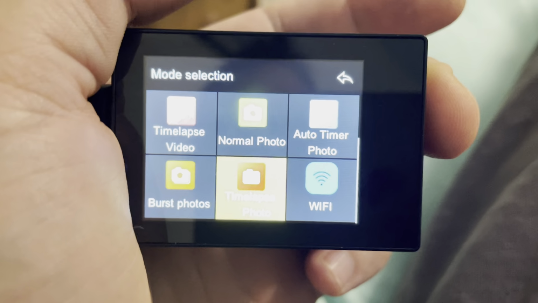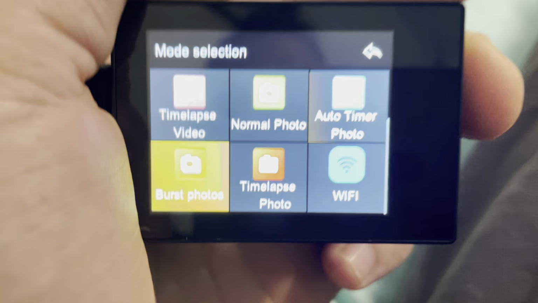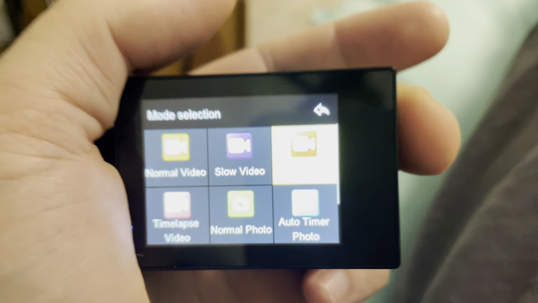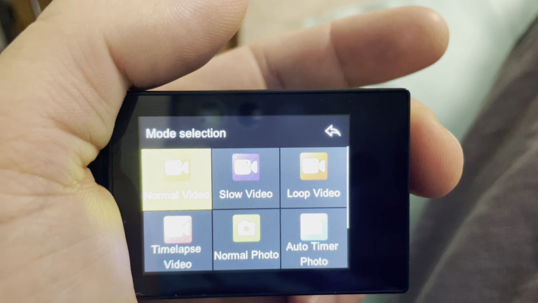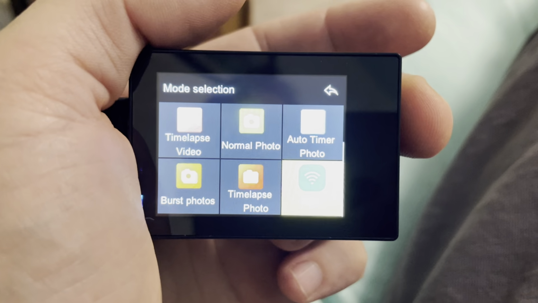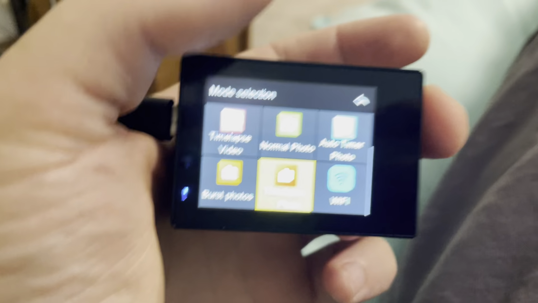It will toggle through a couple, and so you can see I have time lapse, I have burst photo, auto timer, normal photo version, time lapse version, loop video, slow-mo video, and then normal video. So I have all those different options that I can do, just toggling through. And then when I have it, so if I see it, I can just go ahead.